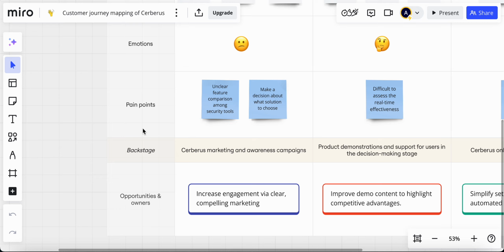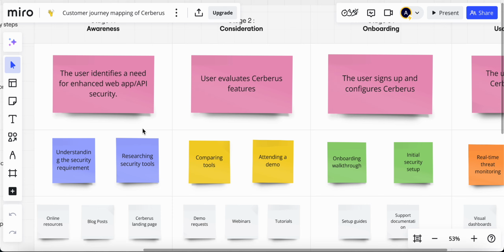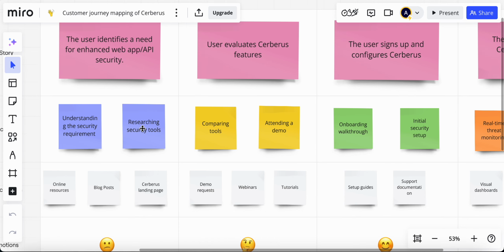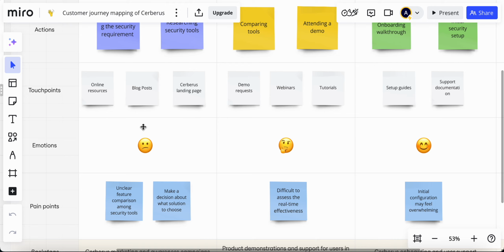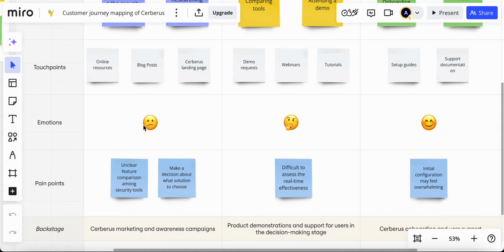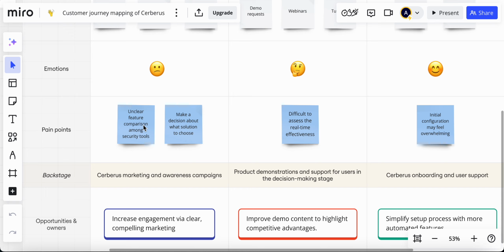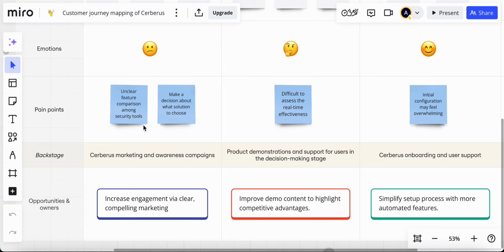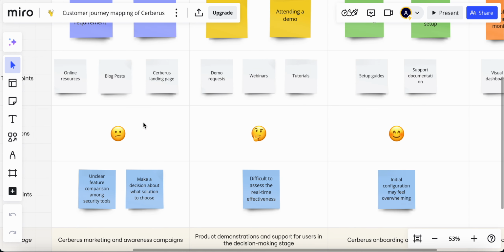In the backstage, Cerberus marketing and awareness campaigns are going on, and opportunities and owners to increase engagement via clear, compelling marketing. Now we come to stage 2, the consideration. The user evaluates Cerberus features, compares tools, attends a demo. Demo requests, webinars, tutorials are in the touch points. The person's emotion is that he's in the deciding phase, what to choose, what not to choose. He's contemplating. The pain point is that it is difficult to assess the real-time effectiveness. And in the backstage, product demonstrations and support for users in the decision-making stage. For opportunities and owners, improve demo content to highlight competitive advantages.